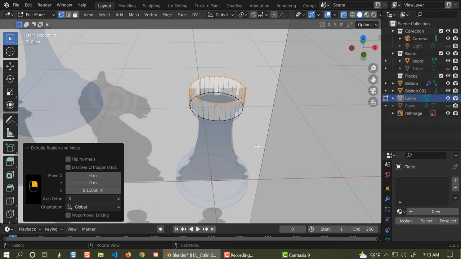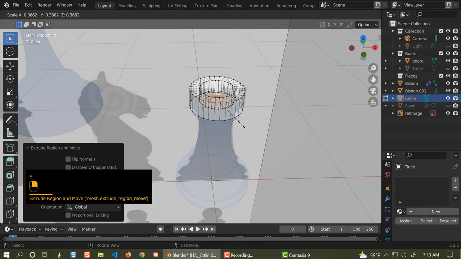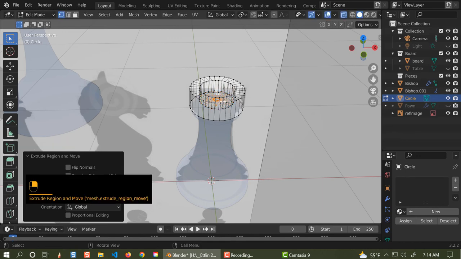I'll just leave it there. Okay, let's try this. So I'm going to extrude and then scale in. And I'm going to extrude on the Z axis and move it down. And I'm going to extrude and scale in. So I don't even have to make those guys touch.